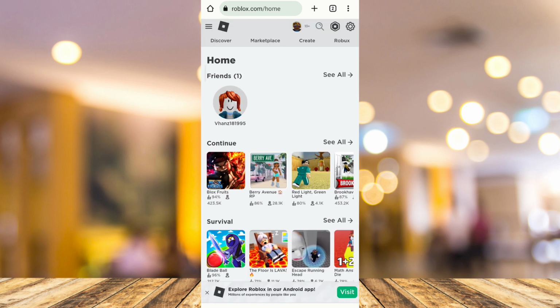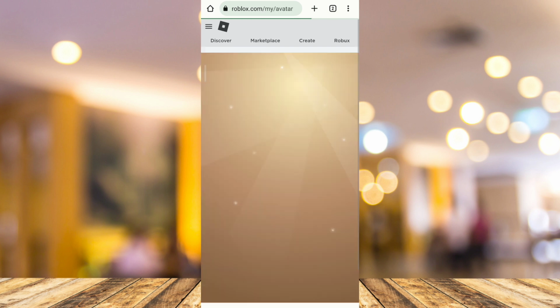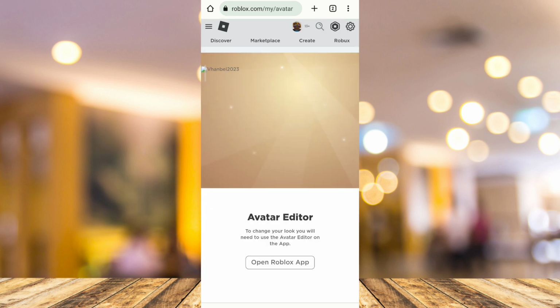Now here on your Roblox homepage on your Google Chrome, tap on the three lines at the top left corner of your screen. And then an option shows up, and what you're going to do is tap on this avatar option, and you'll be directly taken to your avatar.